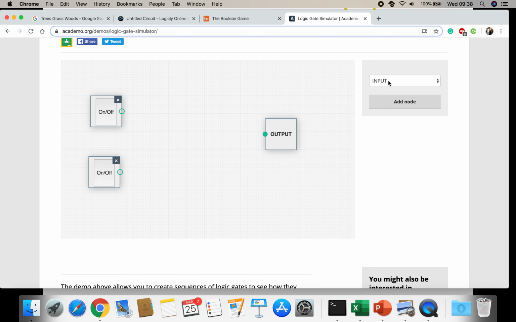All right. And I'm going to go for an OR operation. So I'm going to add an OR gate. So this is my first circuit I'm going to draw. So I drag and drop to this one, and drag and drop to this one, and then drag and drop to this one. So this is my on-off switch, right?